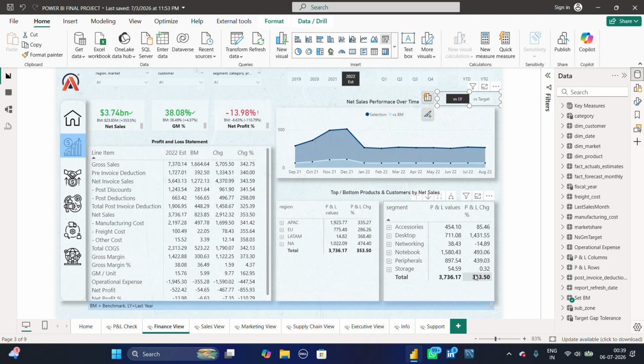At the bottom, we also have a small footnote. It explains that BM means benchmark and LY means last year. This is a small but useful detail because it makes the dashboard easier to understand for new users.